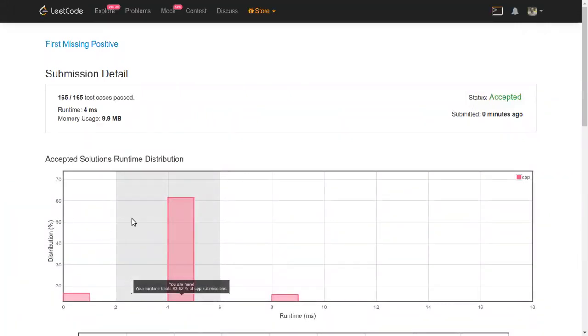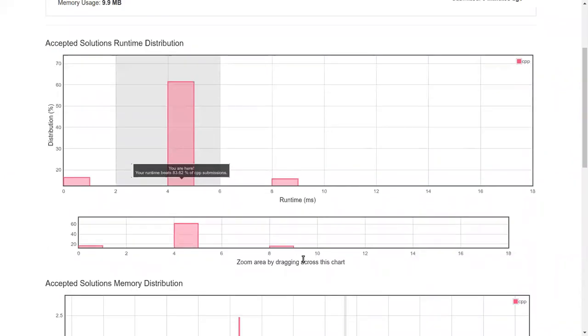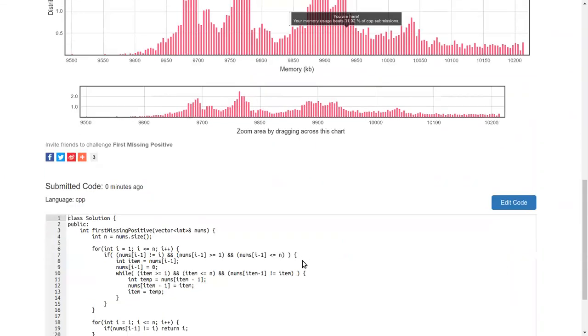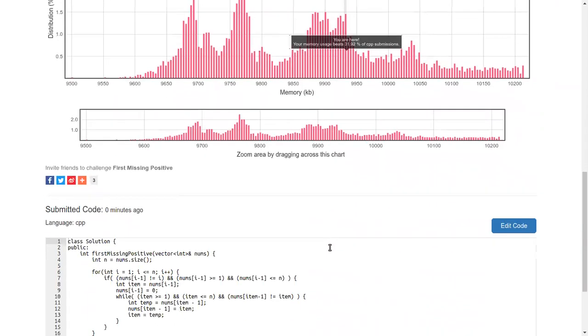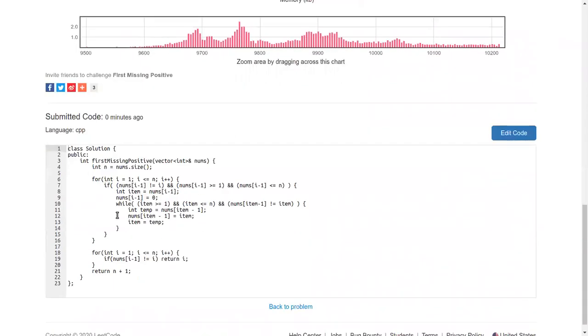I think not many people have submitted it, but it ran pretty fast. All right, space wise, I'd say it takes some space, but I'm not sure how to look at that. Okay, so now the only remaining thing is, obviously, we are not using extra space other than temporary constant space. Time wise, we can see it takes linear time.